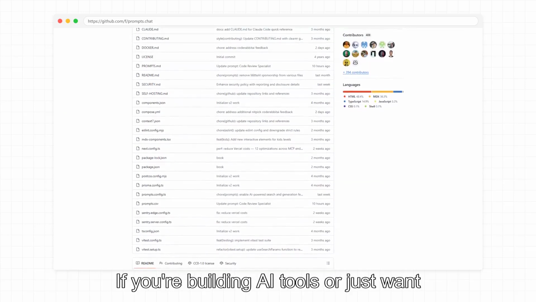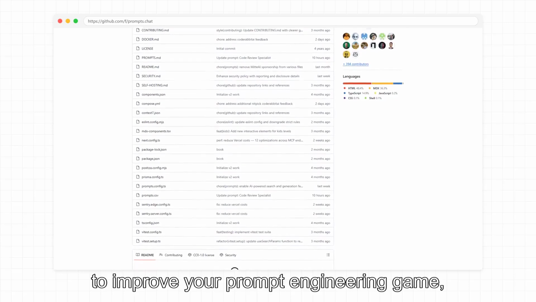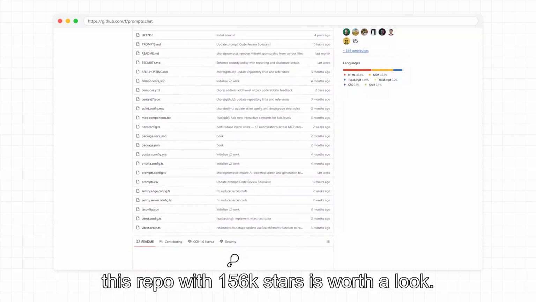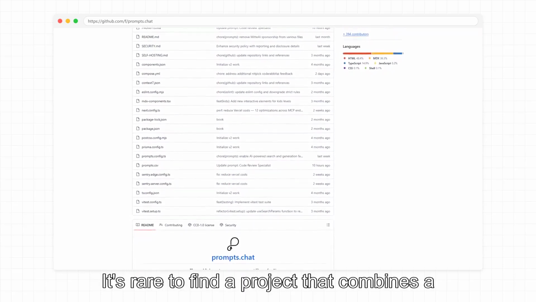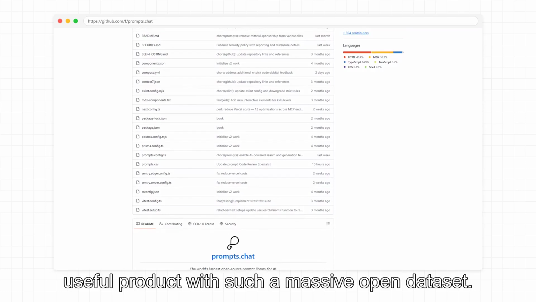If you're building AI tools or just want to improve your prompt engineering game, this repo with 156K stars is worth a look. It's rare to find a project that combines a useful product with such a massive open dataset.